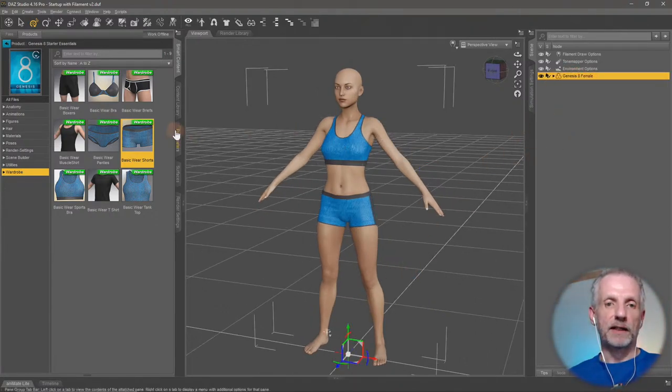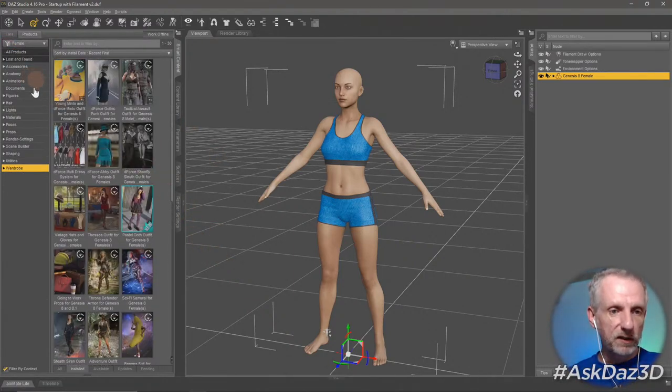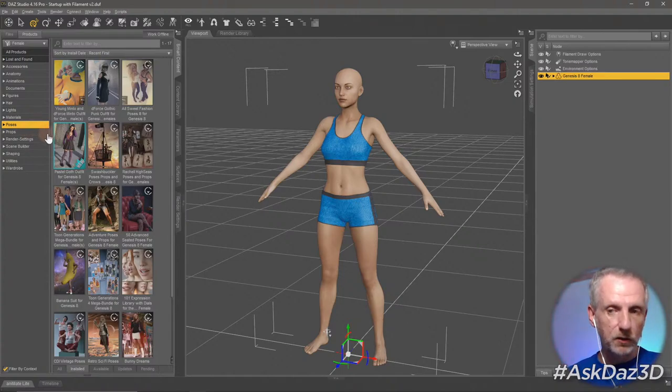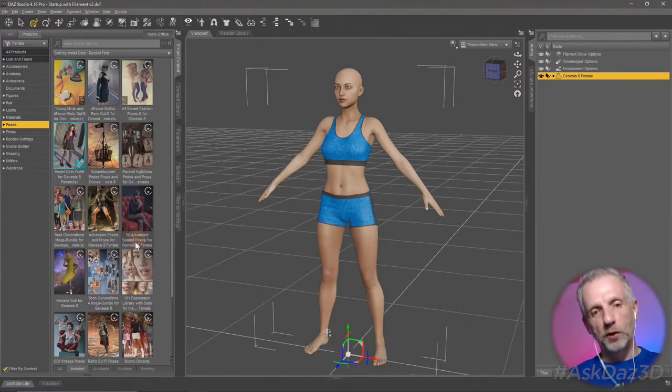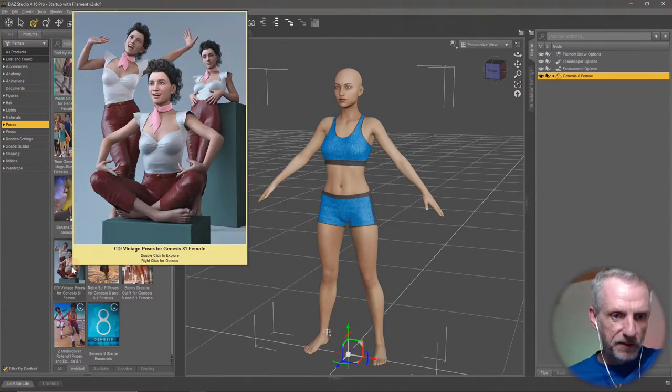Poses come with the set that we're looking at here, which is the icon set. Poses are under poses in the smart content with the figure selected. We can have a look. Some are pose files. These are all products that I'm looking at. And if I drill into a product, then I get to see the actual poses that are in there. So for example, the CDI vintage poses.